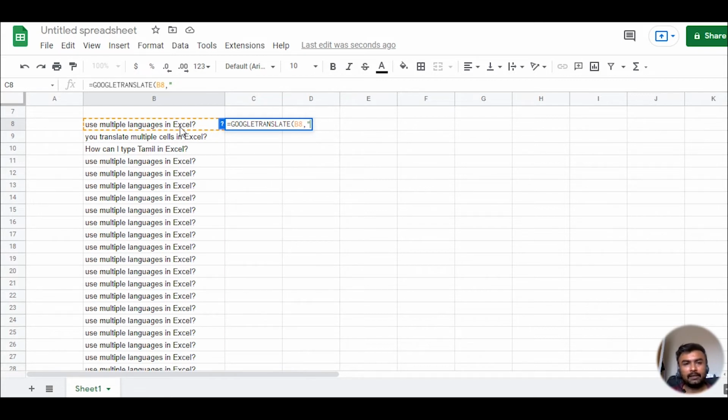For example, I am using content in English language. The English language code will be EN. I will tell you how we can find out the language codes. Then close the quote, again comma, then open double quote. Now we have to mention what language we expect as the output. For example, I wanted to convert English language to Dutch language. So Dutch will be NL. Dutch code will be NL.